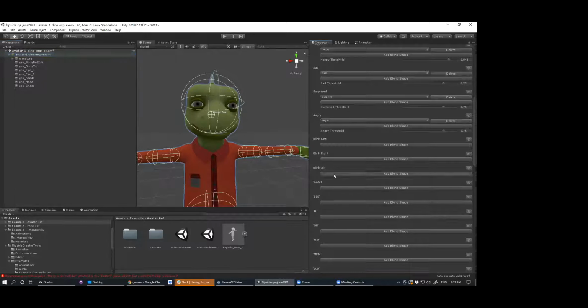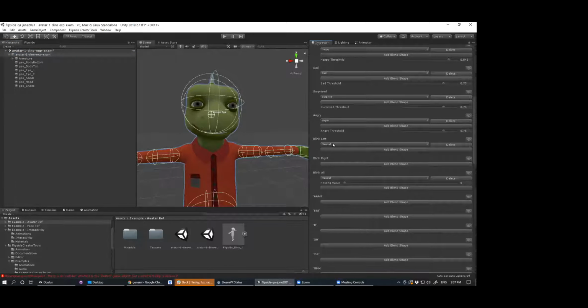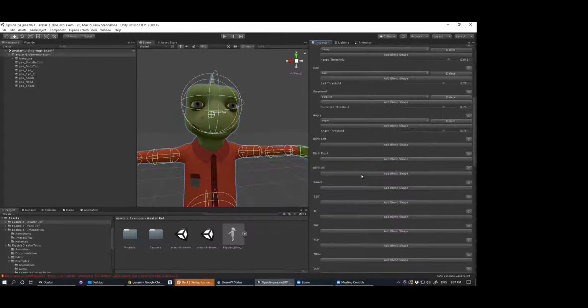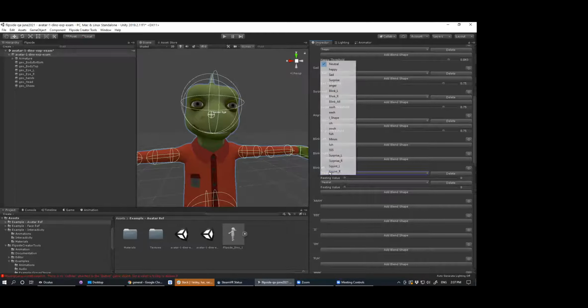Then, of course, you have your blinks. You don't necessarily need blink left and blink right. Those are leftover, but you definitely need your blink all, which will trigger for your full character. Or if you have those two separated, you can add both a blink left and a blink right effect, like so.